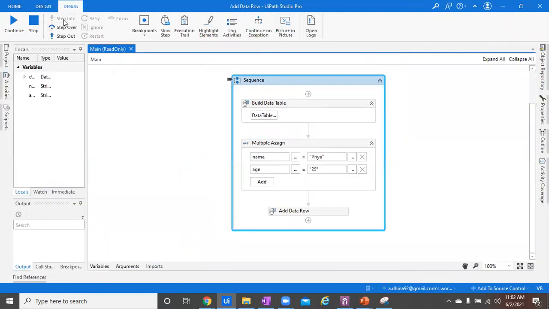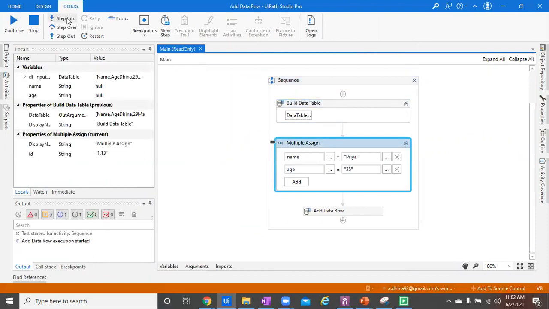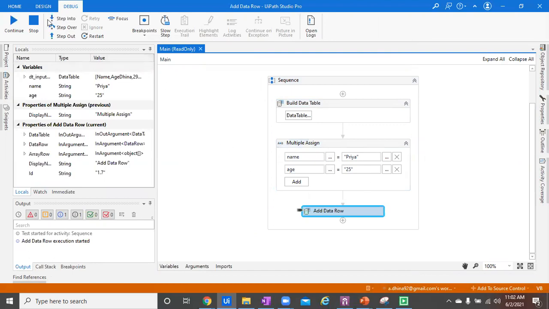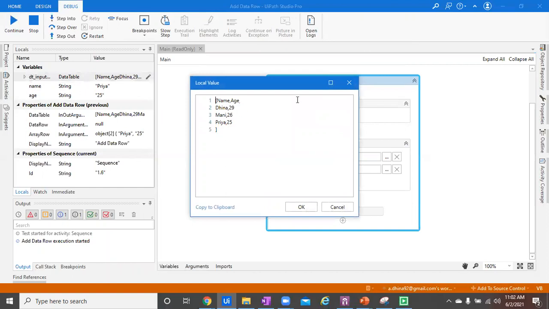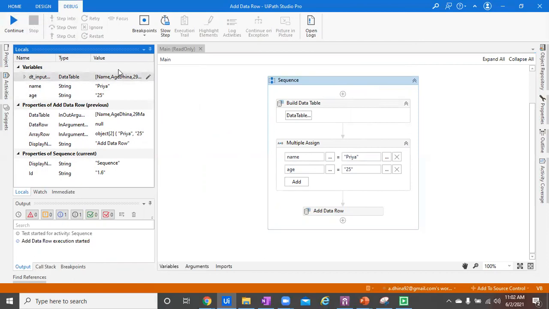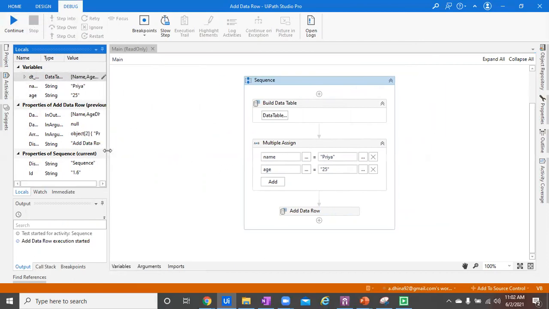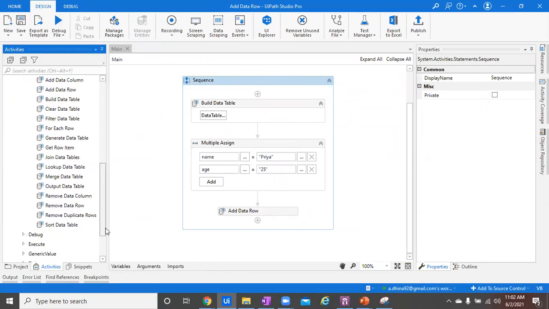Let's see whether the row is getting appended into the data table, which is dt input. So the value is getting assigned, and you can see here there are 3 rows. You can write it in Excel to see it, or you can store it anywhere you want. That is not the point, but this is how add data row works. In case you want to use it in your live projects, you can use the same functionality. So this is one of the activities which I wanted to cover as part of our activities series.